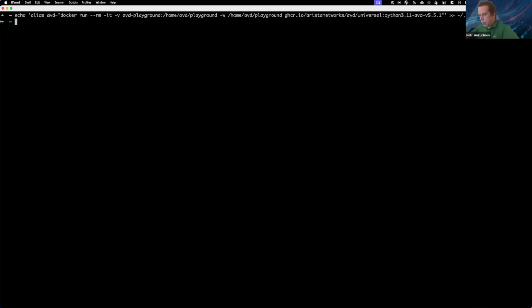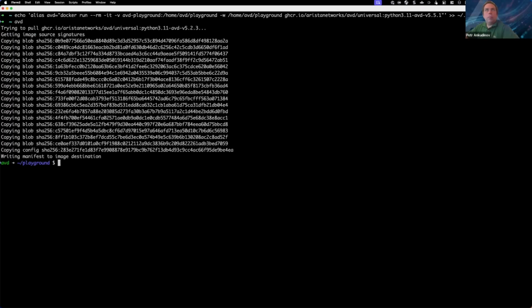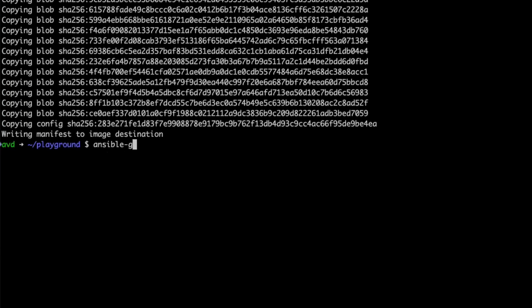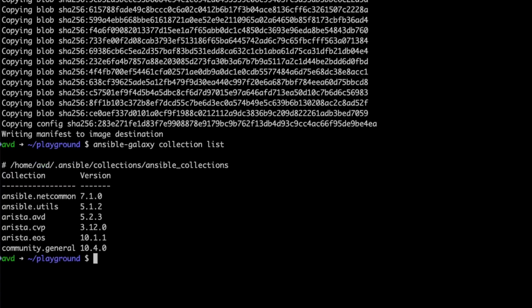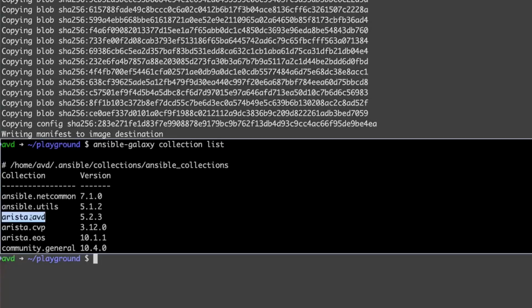So once I have that, I can basically run AVD, and I will be pulling the container image. Okay, as you can see, we just pulled the image. And apparently we are sitting inside the container environment. If I do ansible-galaxy collection list, you can see that I have AVD installed.